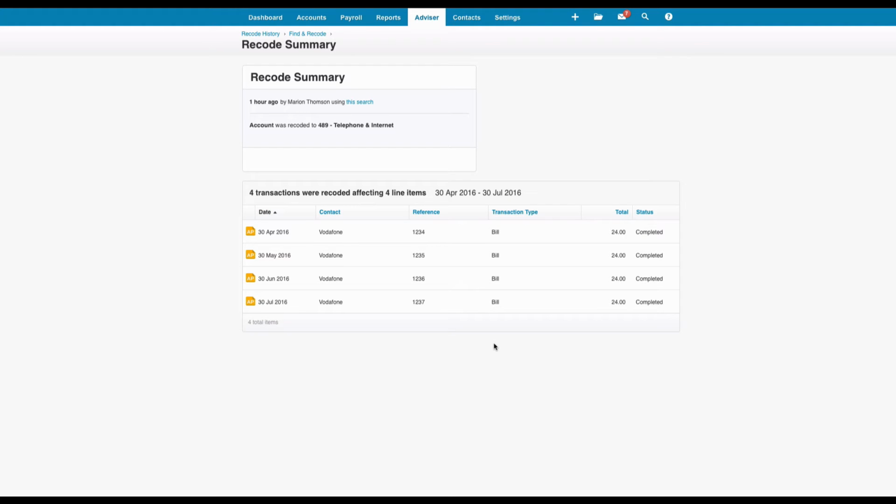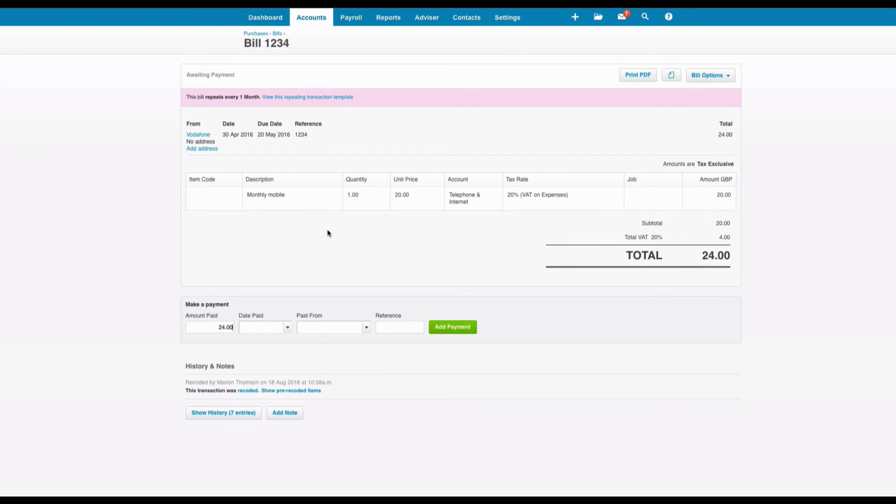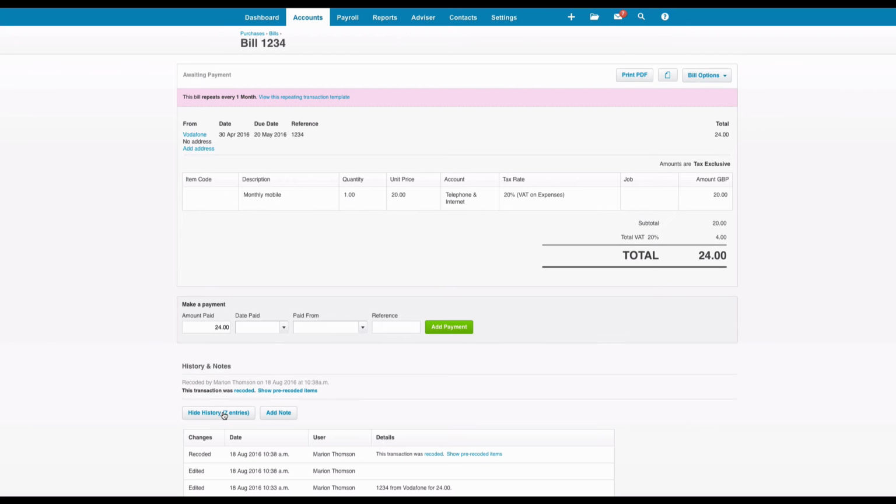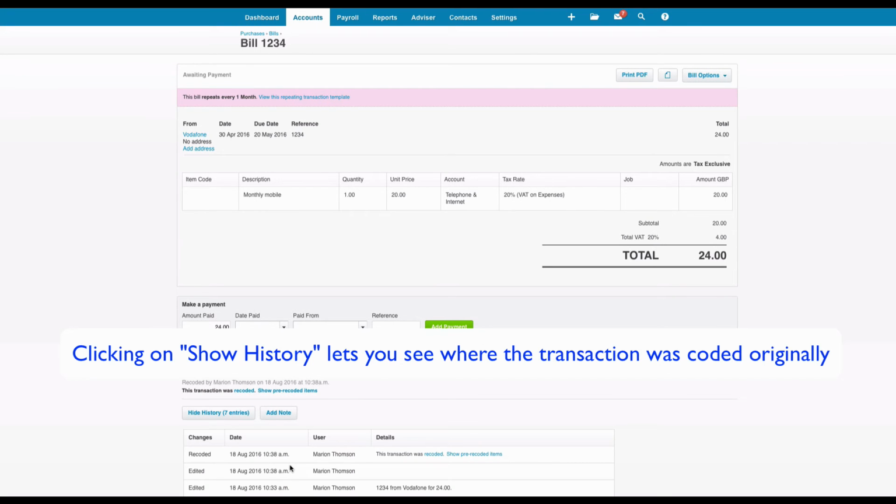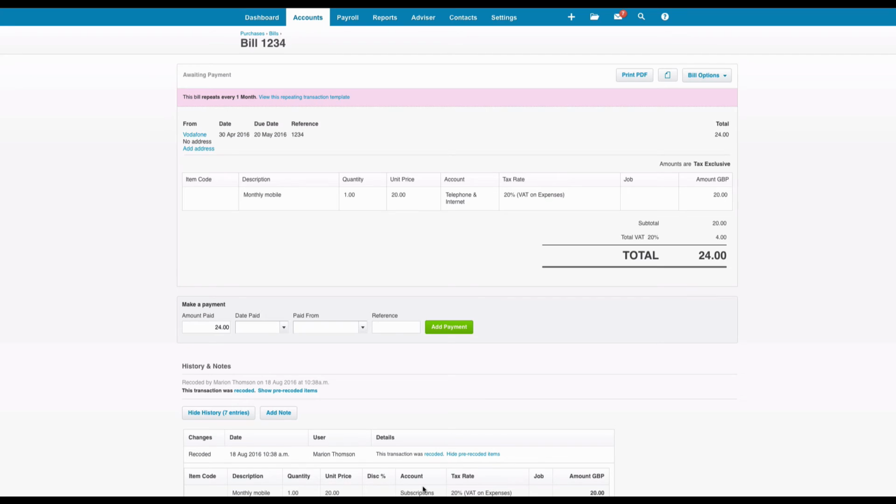And then it takes us to a recode summary where we can see the four transactions that have been recoded. And if we click on one, you can see now it's coded to telephone and internet. And if you click on show history, you can actually just see this on my screen. You can see that the transaction has been recoded, and you can click on show pre-recoded. And again, you'll only just see that on the screen, but you can see that previously it was coded to subscriptions.